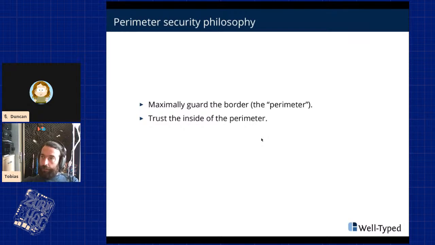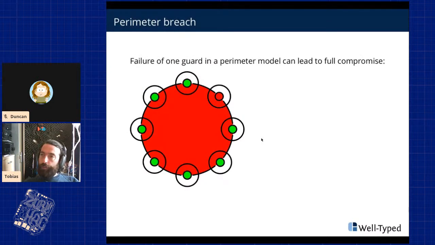In a nutshell, the perimeter security philosophy is that we maximally guard the border, the perimeter, and we trust everything that happens inside on the assumption that our perimeter is perfect. As long as the perimeter is working, everything on the inside can be trusted and we can move around freely on the inside. We can, of course, introduce some redundancy here, like having 2 or 3 guards at every entrance, so we need to compromise all guards at one entrance to get in. But the fundamental problem still remains.